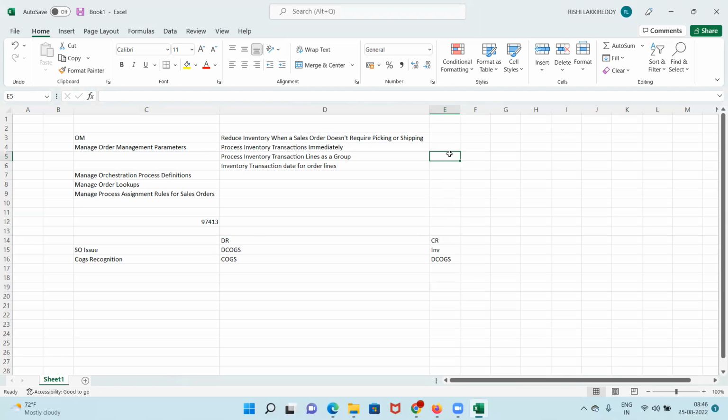Let's see those points one by one. As we discussed, whenever you are creating the sales order, the user has to set the attribute Allow Inventory Transaction to yes, so that the system will automatically reduce your on-hand quantity without any picking and shipping. Also make sure your item is a shippable item. That means it must be a standard item and shippable. It is not a configured item. This functionality won't support configured items, kits, or model items. The item must be a standard item and must be shippable.